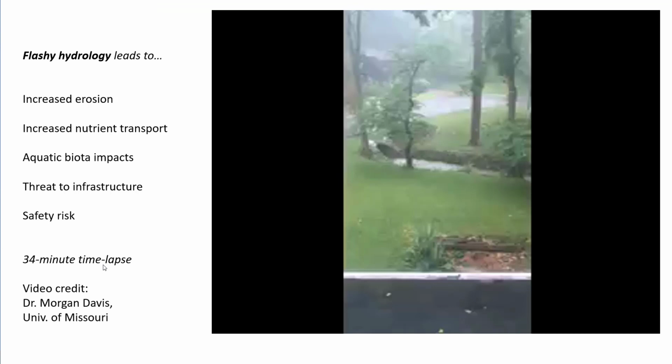So again, just like in the rural setting, we lead to a flashy hydrology with all that. And this is increased erosion, increased nutrient transport. It has aquatic biota impacts you can imagine with that type of flow going through these channels. It's a threat to infrastructure. It's a threat to safety.